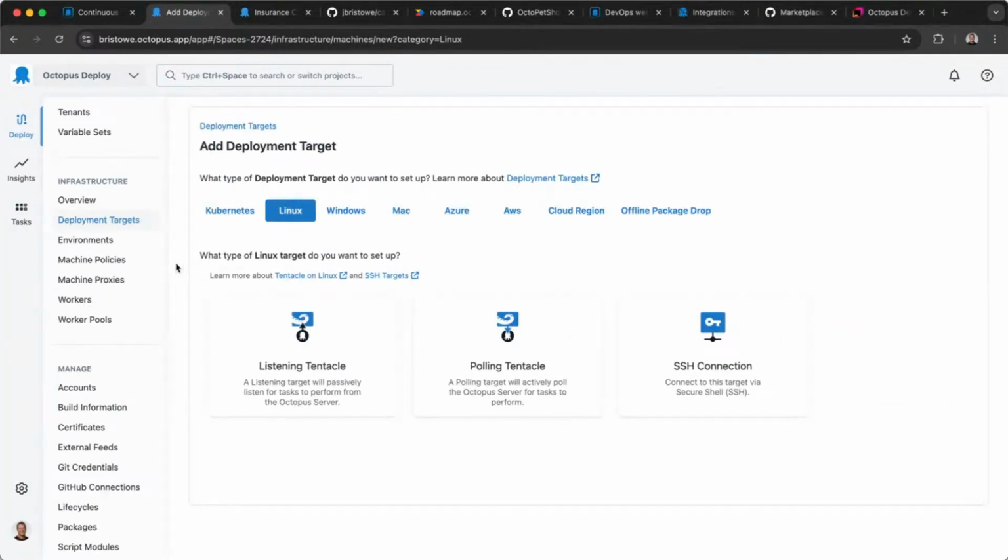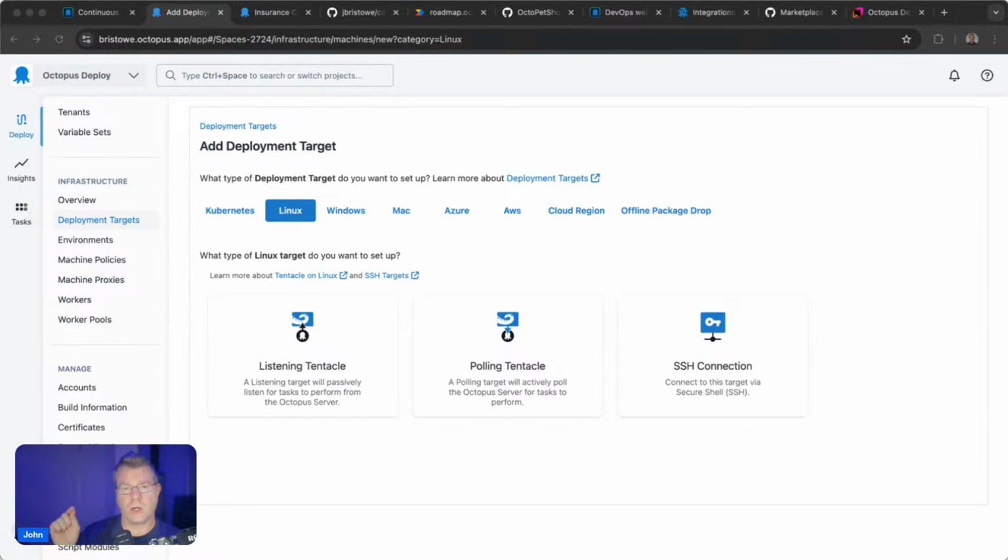So set up files, lay files down on disk, do various configs. What happens is when you execute your deployments, that deployment code will run via the tentacle that you have remotely installed, and we provide a mechanism for you to install them.